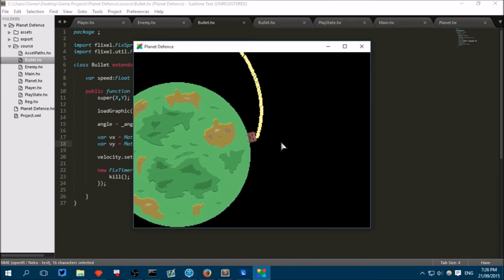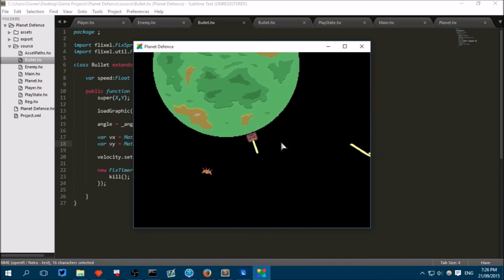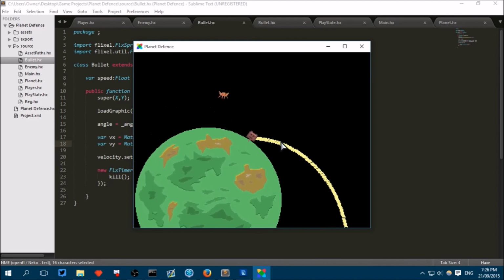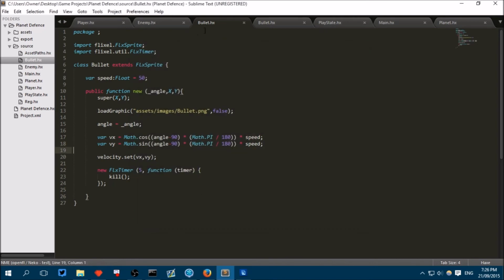There we go. Yay, we finally got it working 100%. It's shooting out when we press space. Now obviously, as you can see, it's shooting a whole load of bullets, and they're not killing the enemies. So let's fix both of those problems now.